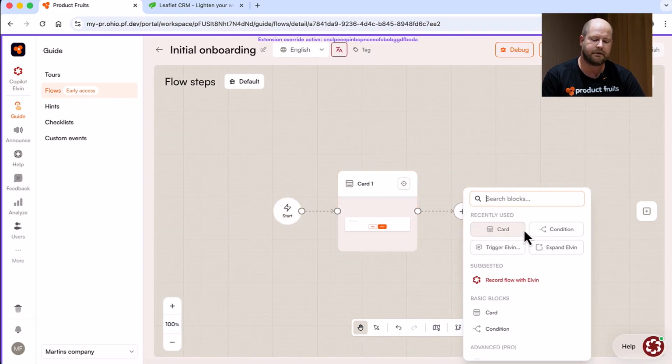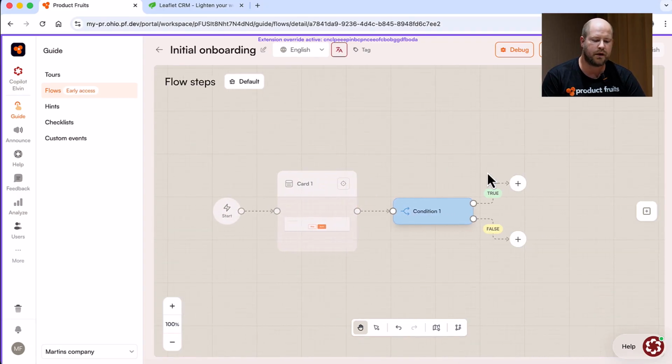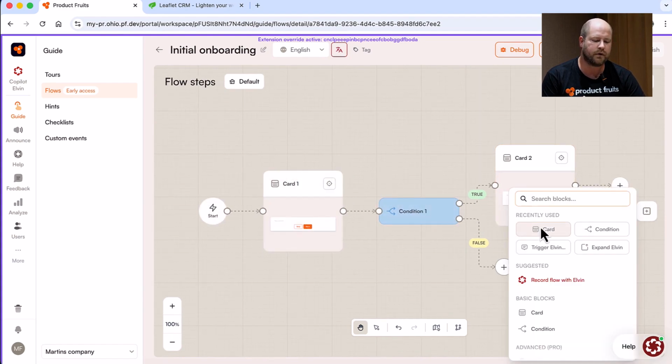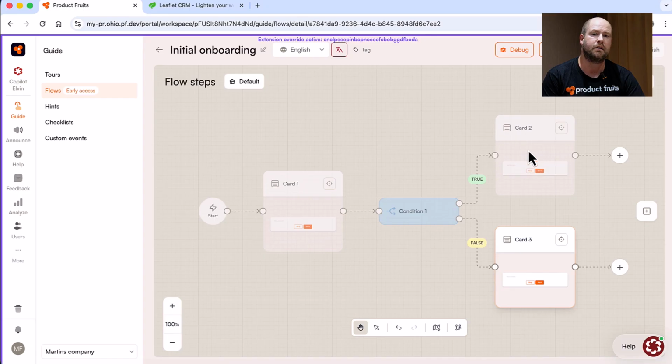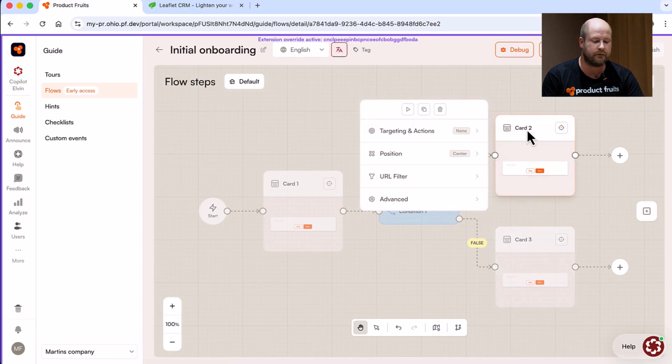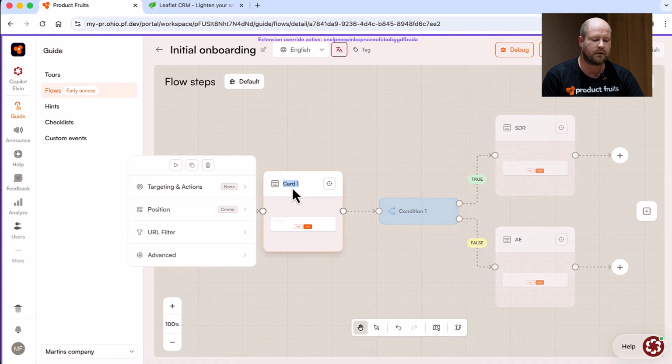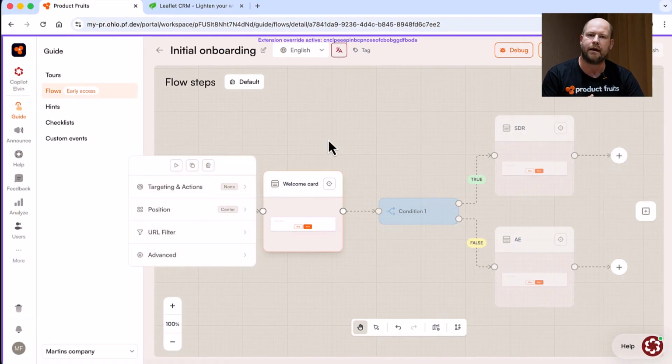Then we will add the condition, because we want to branch it. For the SDR, we want to have a different path, and for the AE, we want to have a different path. So this is just the preparation of the flow. As you can see, you can nicely see that flow visually. And now you can just rename it, simple enough, just to not get lost in it. So I have a welcome card there, then I have SDR and AE cards there. So that's the initial setup, how you can cover this case.